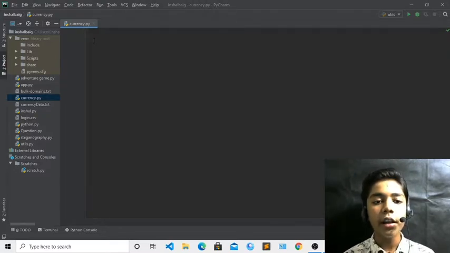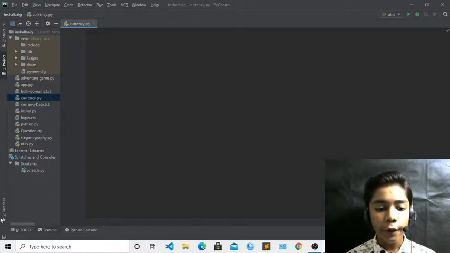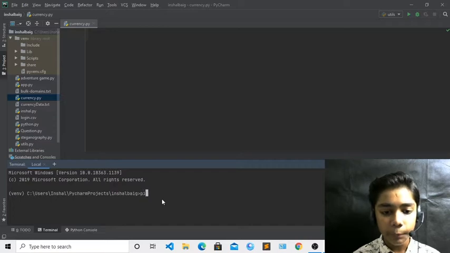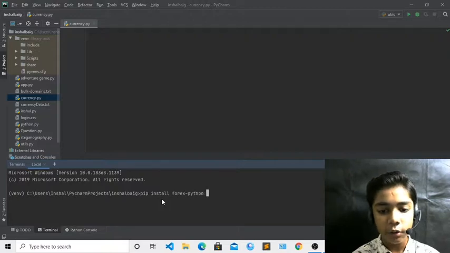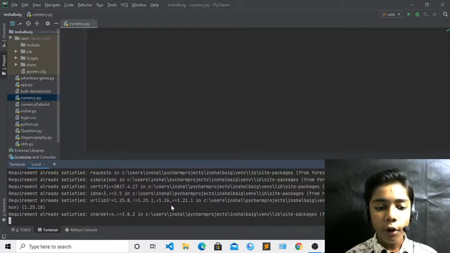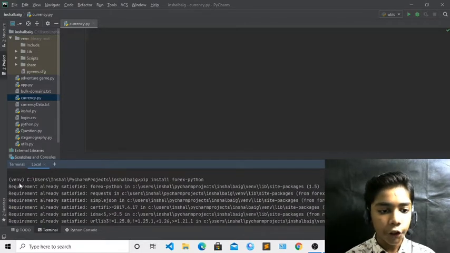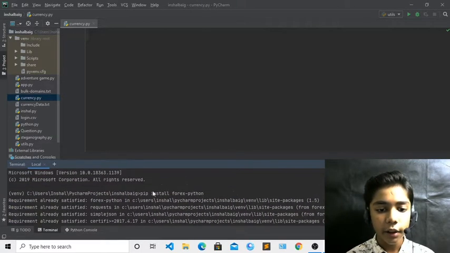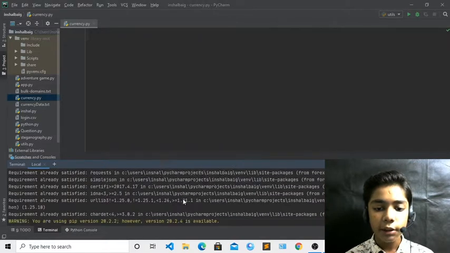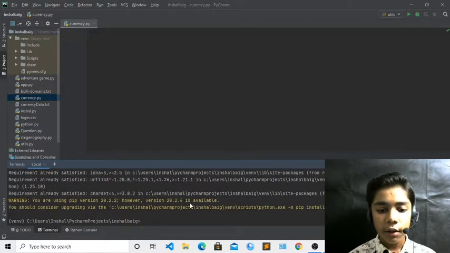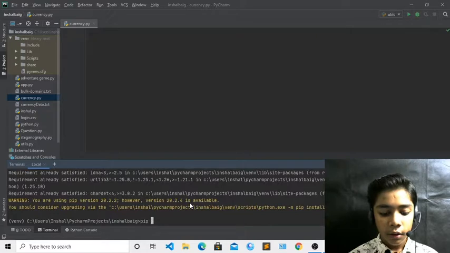Now first of all you have to download one thing. It will be pip install forex, and here you have to write the dash sign and write python. This is a really important thing which we will use, so you have to download it. I have already downloaded it. First of all download this forex-python, and you also have to download one more thing, which is pip install, and here you write converter.